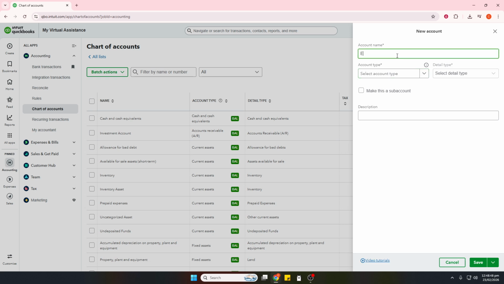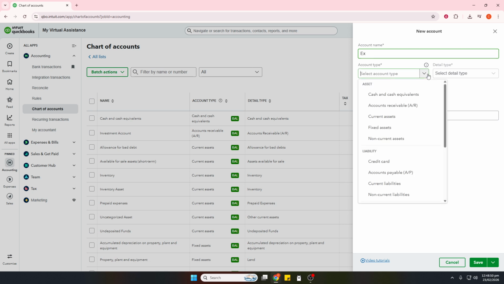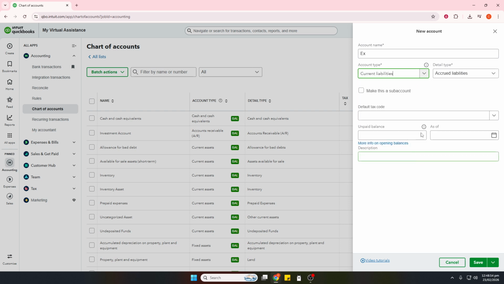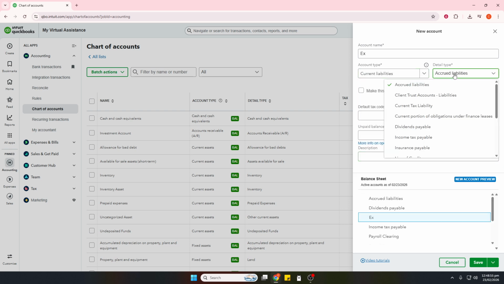Give the account a clear, specific name, such as bank loan, lender name, so you can instantly recognize it in reports. If you manage multiple loans, use a separate liability account for each one to avoid confusion later. When you're done, click Save and Close.